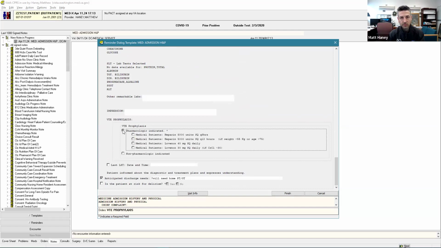So it wants us to make sure we're entering VTE prophylaxis. We can select medical patients. Well, any of these are medical patients. Select the one that we think is most appropriate for our patient, and then say finish.